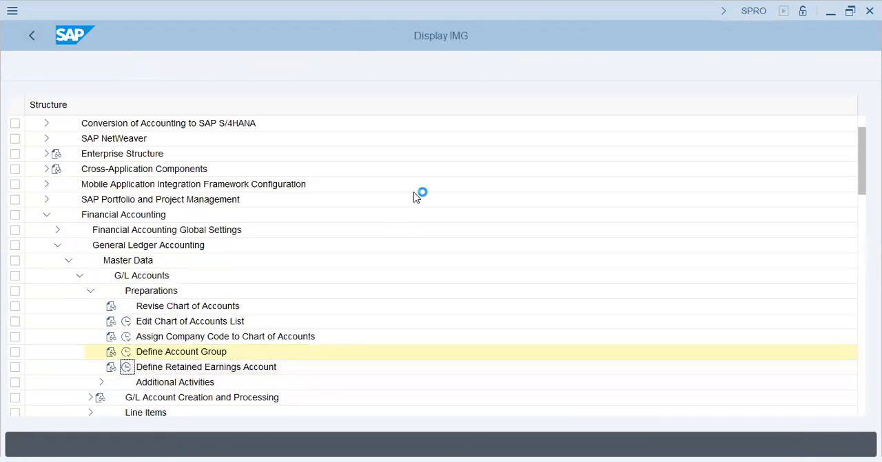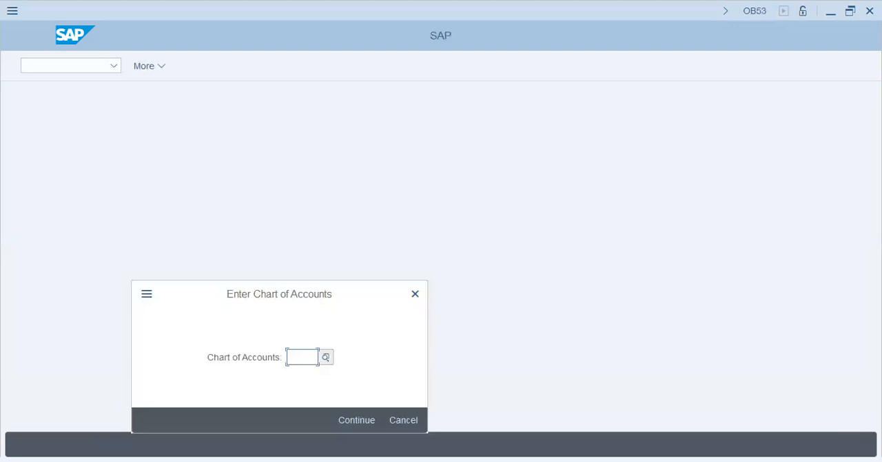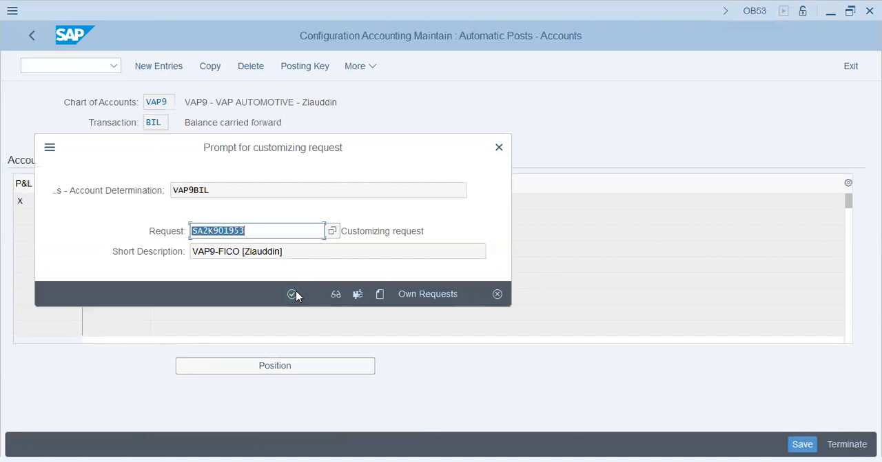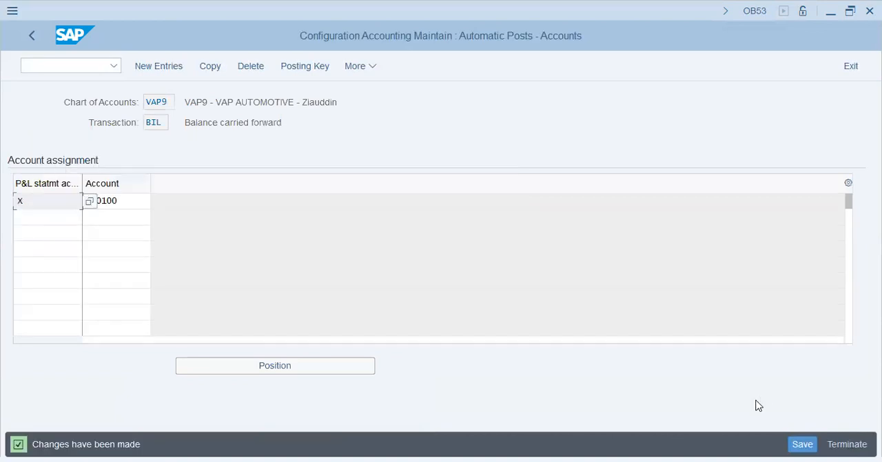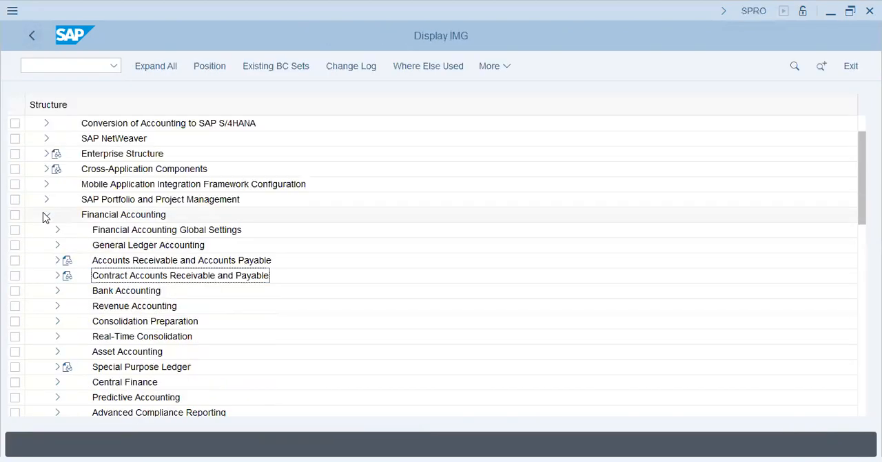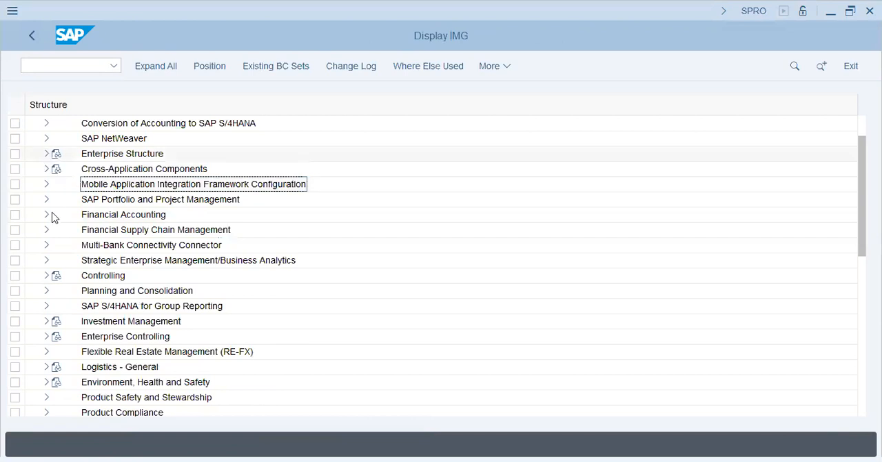Define retained earnings account, very important. WAP 9. X 100. Save. It says it's not made. Ignore by pressing enter. Okay. This is done.